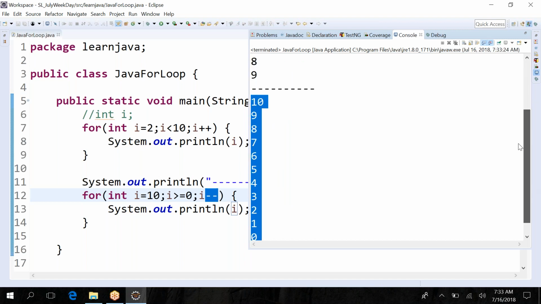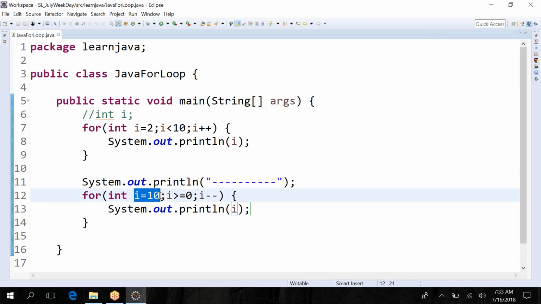Okay, so you can use both increment and decremental operator. Main thing you need to take care what you are initializing and what condition you are putting. Greater than, less than, greater than equal to, less than equal to, whatever.